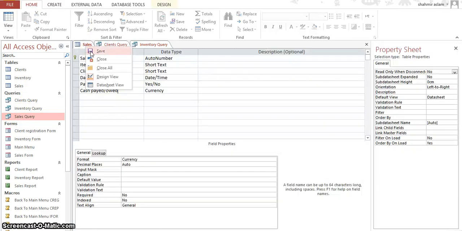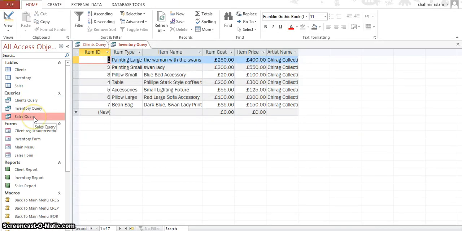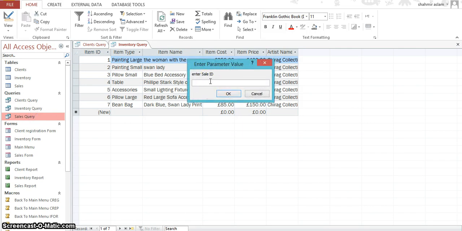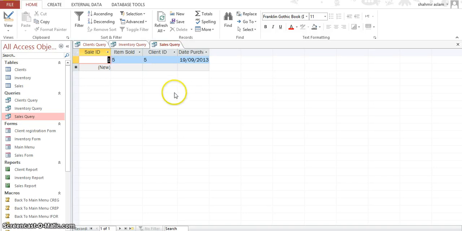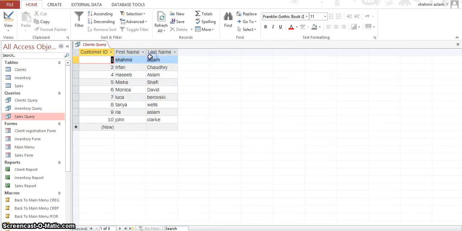Opening the sales query, it will open the same way the clients and inventory queries did, asking multiple parameters. For this I will enter the sale ID 1. No, I won't enter the item sold because say the user does not know which item it was. Client ID, date purchased. Now since I entered the parameter for sale ID, any sales with the sale ID of 1 have appeared. Now these queries and tables are all in the background. The user will not see them.